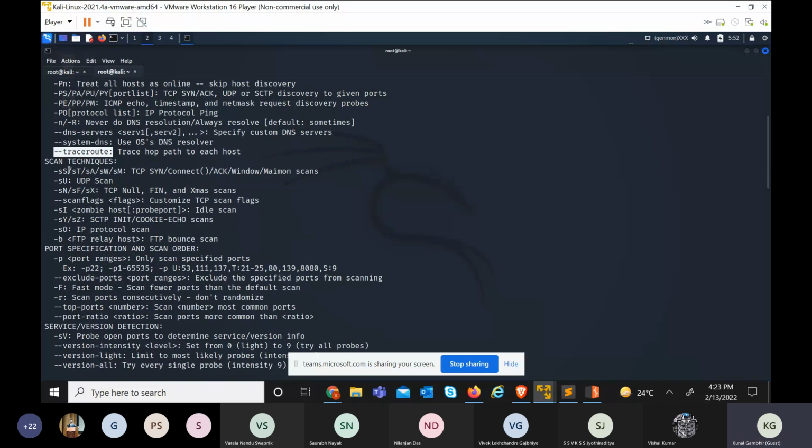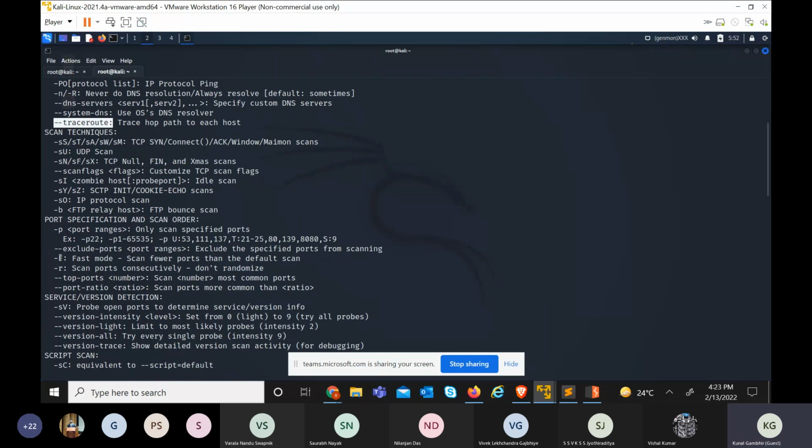Okay, like this, there are different commands. -p is for port. If you want to scan only a single port, you can simply use -p 22, port number 22. You want to figure out whether only port number 22 is open, so you don't have to give the full command. Why? Nmap takes a lot of time to scan a single target.